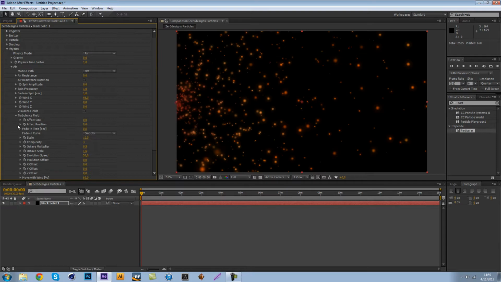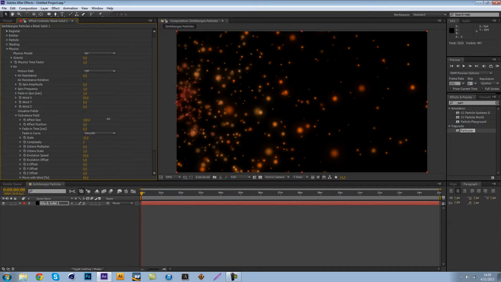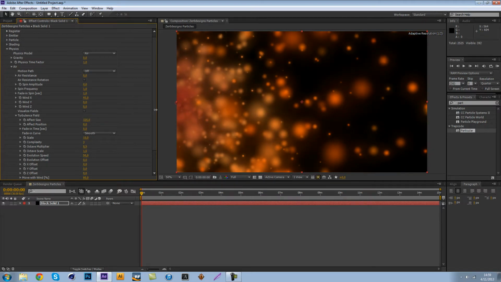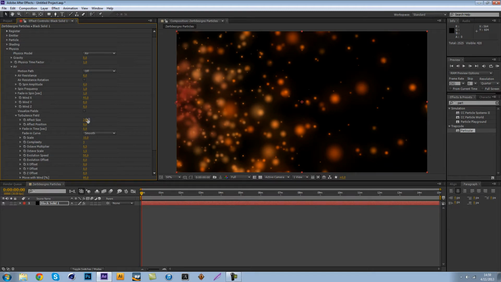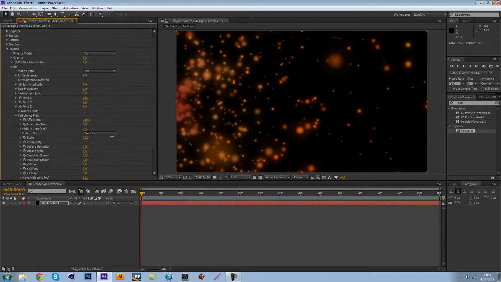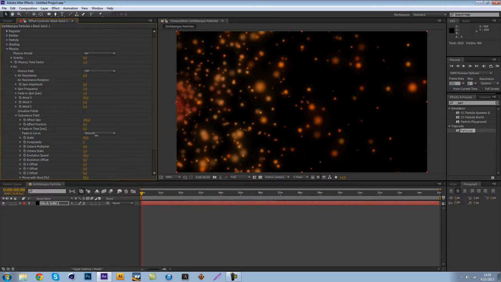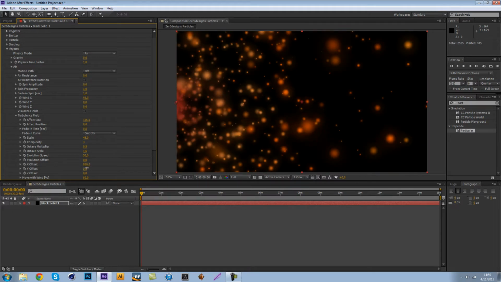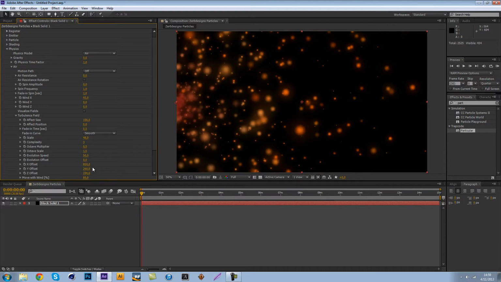And then we have something cool called the turbulence field. And what we want to do, we want to increase the effect size. Not that much. Just a tiny bit. Really, and the scale obviously up. Not too much. Let's just keep it like that. And then we can use the X offset and Y offset and Z offset.